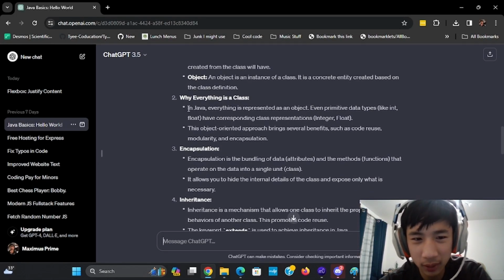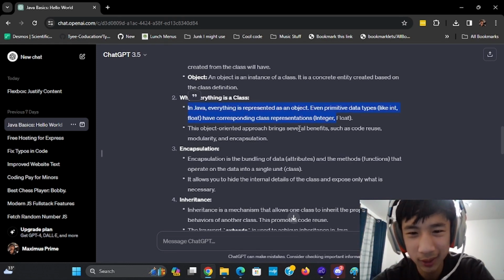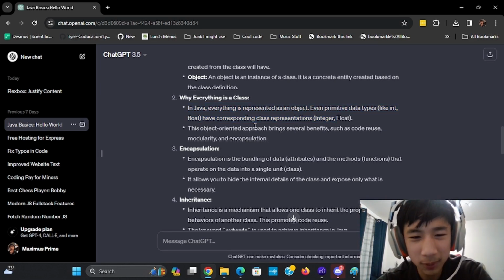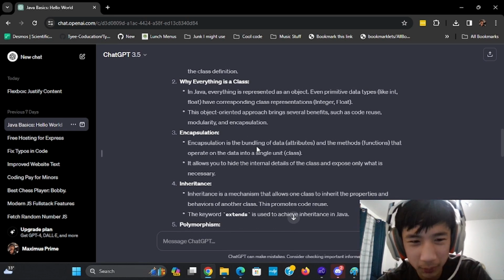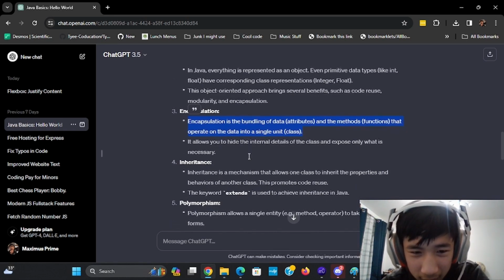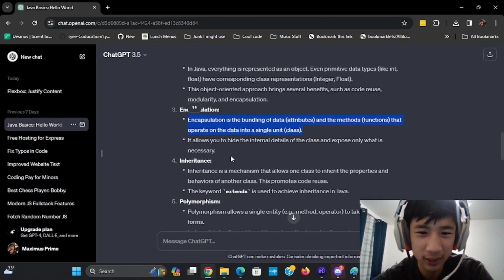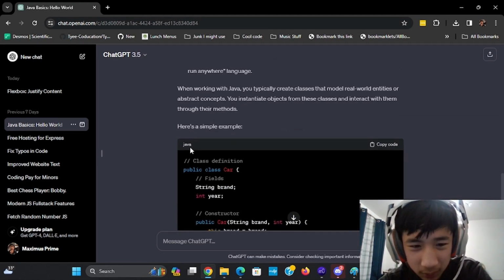Not too many. Okay, in Java, everything is represented as an object. Even primitive data types like int, float have corresponding class representations. The object-oriented approach brings several benefits, such as code reuse, modularity, and encapsulation. Encapsulation, bundling of data in a single unit class, allows you to hide the internal details of the class. Inheritance, okay, polymorphism, abstraction, okay, packages.